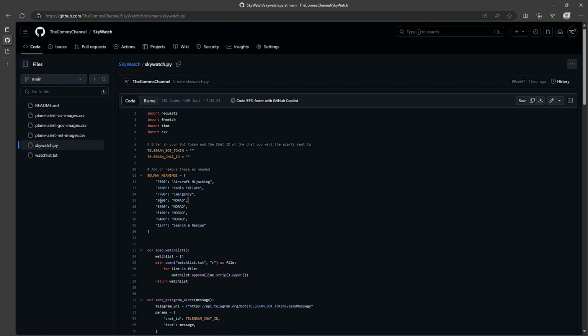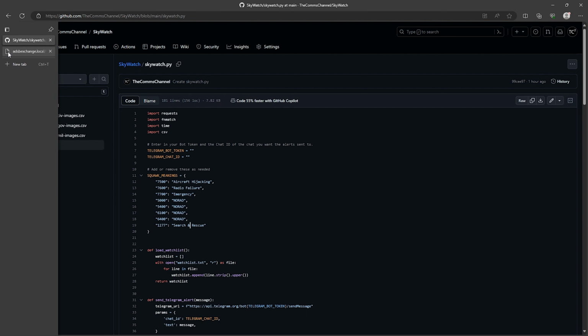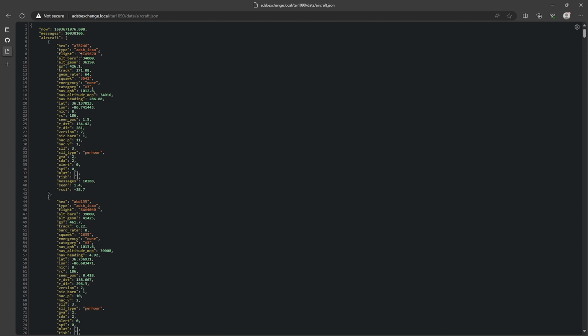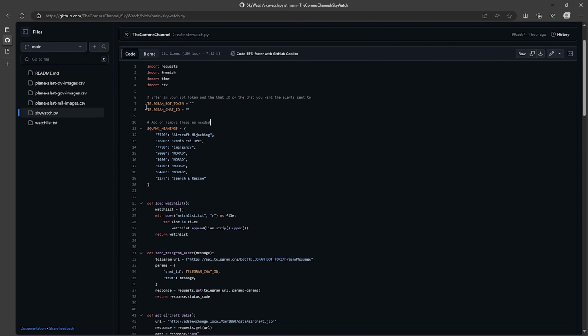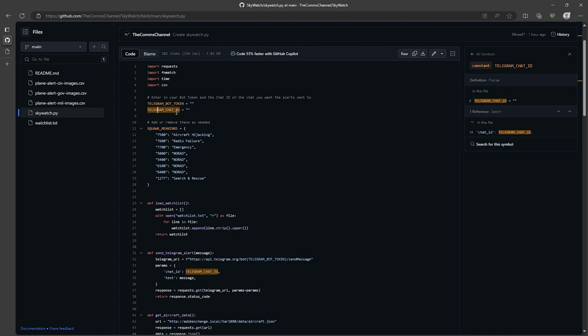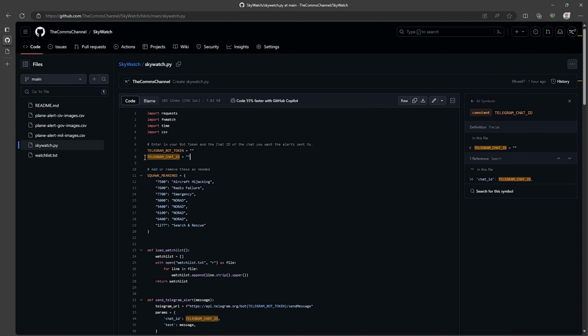There are a number of other codes I thought would be interesting to alert on, so the script will also check for any squawk codes matching this list here and then alert on them. It'll send these alerts via Telegram. As far as setting up the script, you will need to set up a Telegram bot and provide the bot's token. You also need to provide a chat ID, and I'll show you how to set all that up shortly. But let's go ahead and get this code onto the Raspberry Pi.